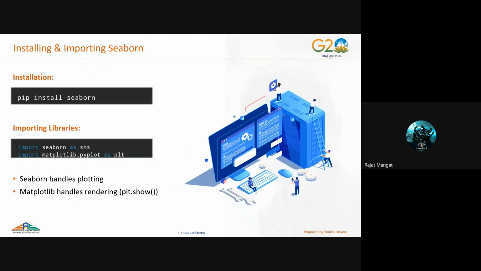So the first step before using Seaborn is, as we know, Seaborn is a Python library. And in order to work with a Python library, the first step that you have to take is to install that library in your Python environment. So we will use this command: pip install seaborn. I have already used it in the terminal. And then it will automatically install this library for you in your Python environment.